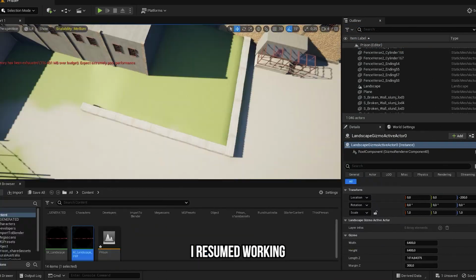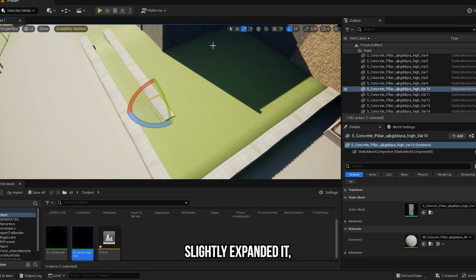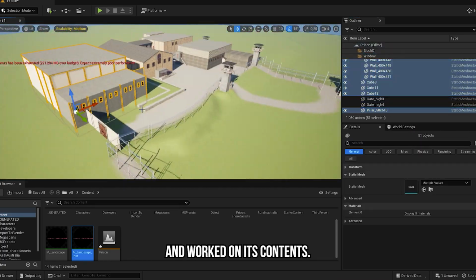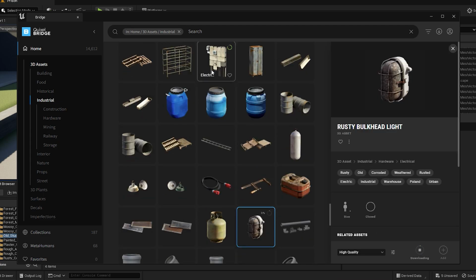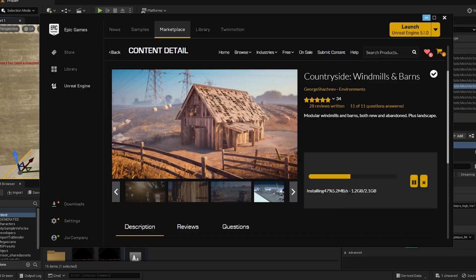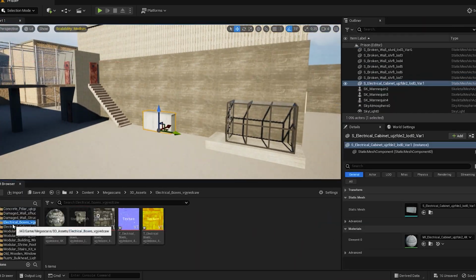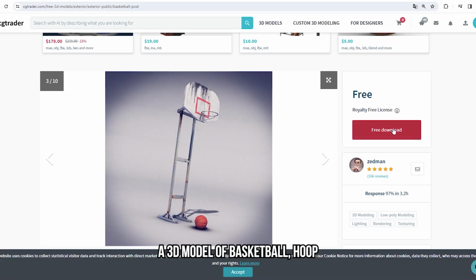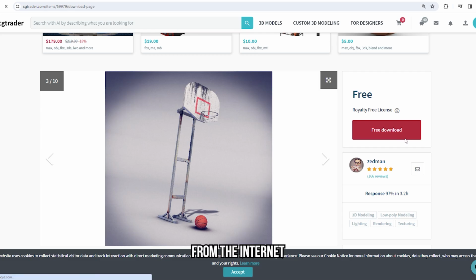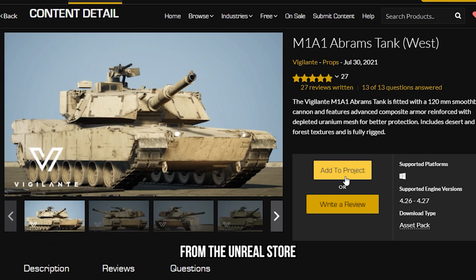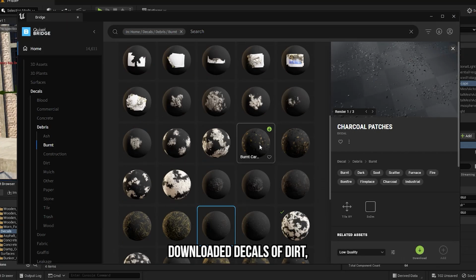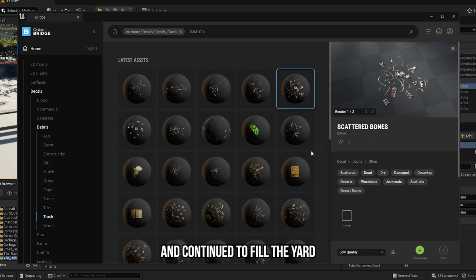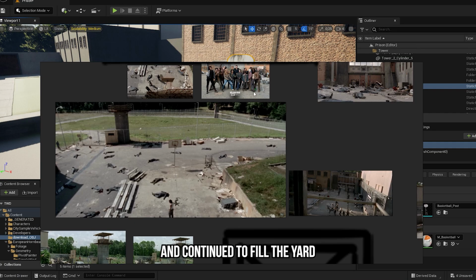Next, I resumed working on the inner courtyard, slightly expanded it, laid asphalt, and worked on its contents. I downloaded a 3D model of a basketball hoop from the internet and a tank from the Unreal store. I downloaded decals of dirt, garbage, moss and graffiti from Quixel and continued to fill the yard.